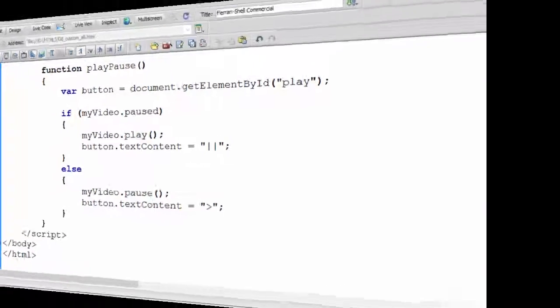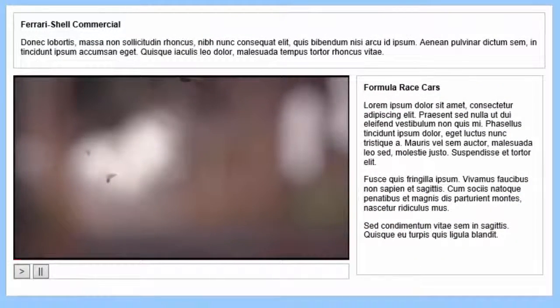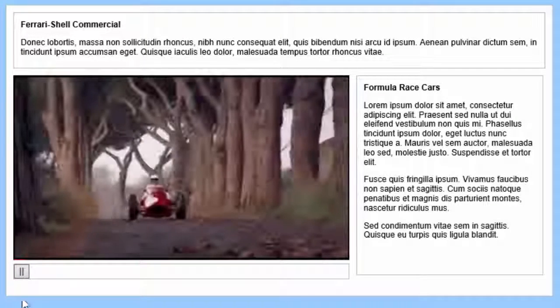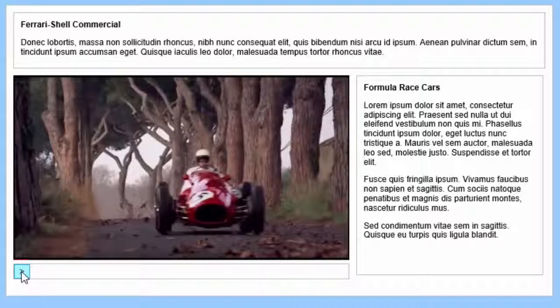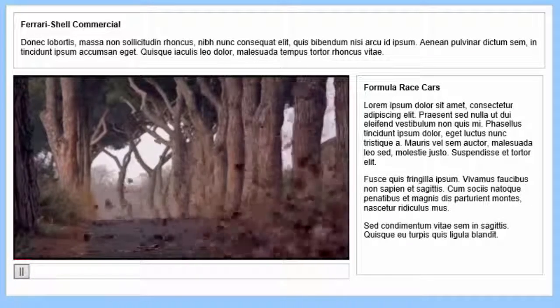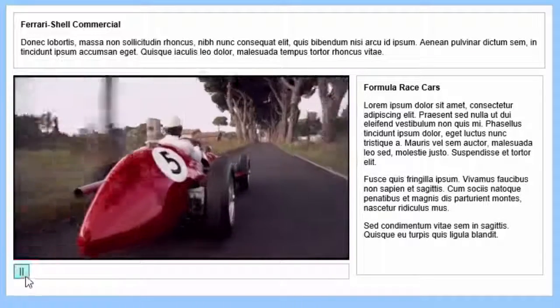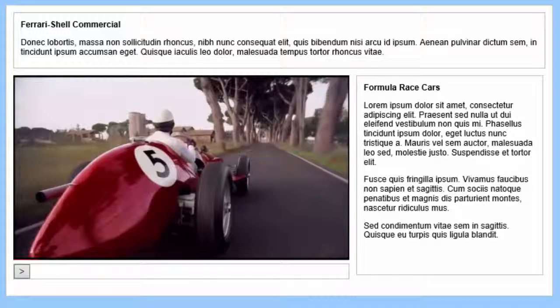I'll save the file and reload my browser. I'll click the play button. The video begins to play and the button face has changed to pause. I'll click the pause button. The video stops and the button face has changed back to play.